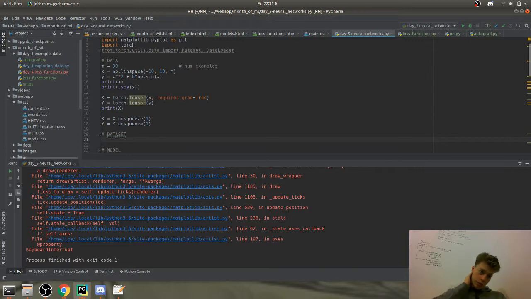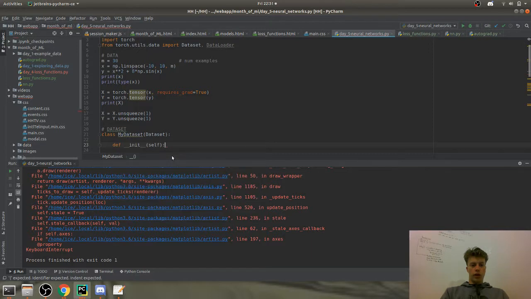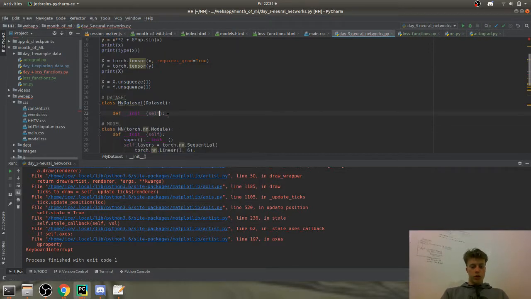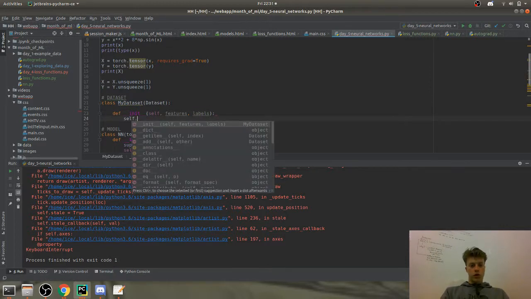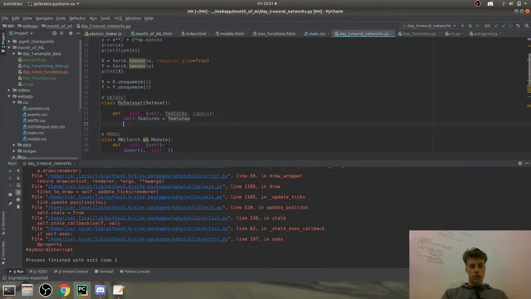So we'll create a class called MyDataset, and that's going to inherit from the Dataset object from torch.utils.data. Now we're going to initialize it so that when we create a dataset, we pass in the features and the labels, which are our x and y. Then we'll say self.features, the features of this dataset, are equal to features, and the labels of this dataset are equal to the labels.